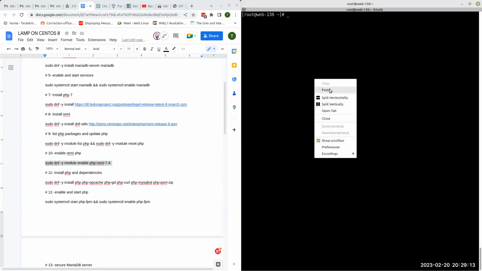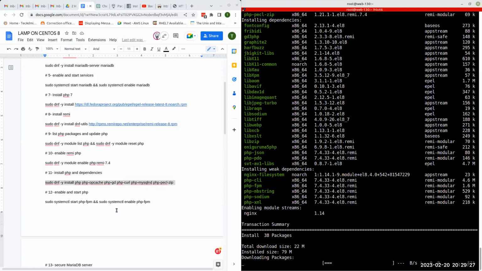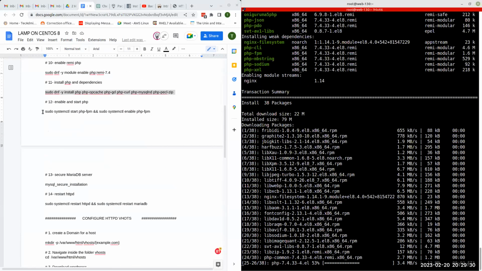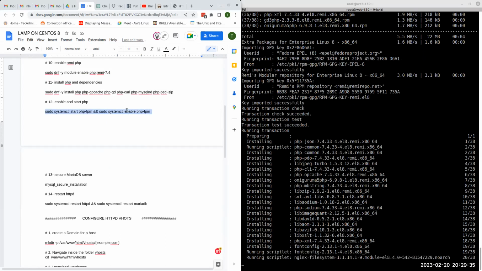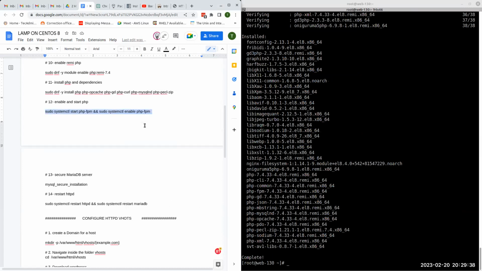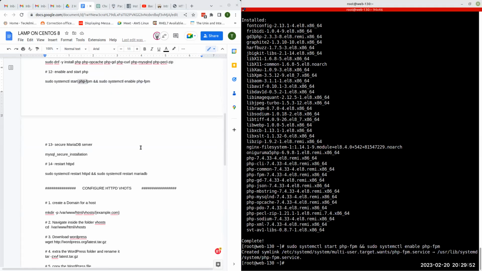We're going to install some dependencies that PHP needs. So here, system feature. That means we're going to start some PHP services. We started that. So we're pretty much done with all of them.